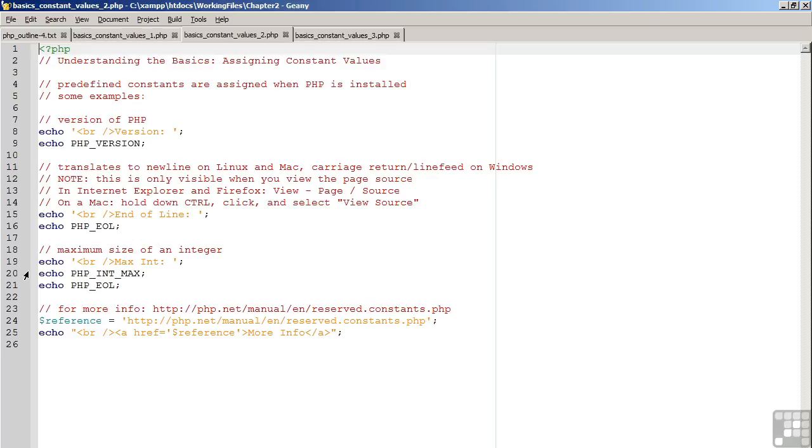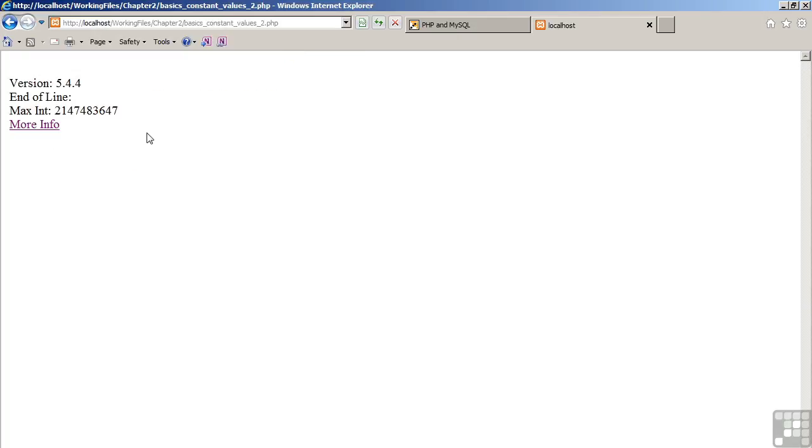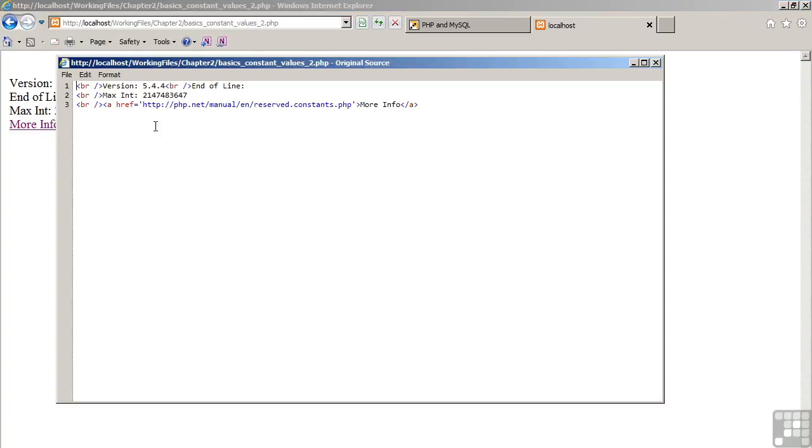Moving over to the browser, let's have a look at the second code example. So we can see version is 5.4.4. End of line is not shown. Maximum integer, approximately 2 gigabytes. Once more, we're going to look at the view source. And here you can see the end of line is actually represented here internally in the view source, but the end of line is not visible directly on the browser.